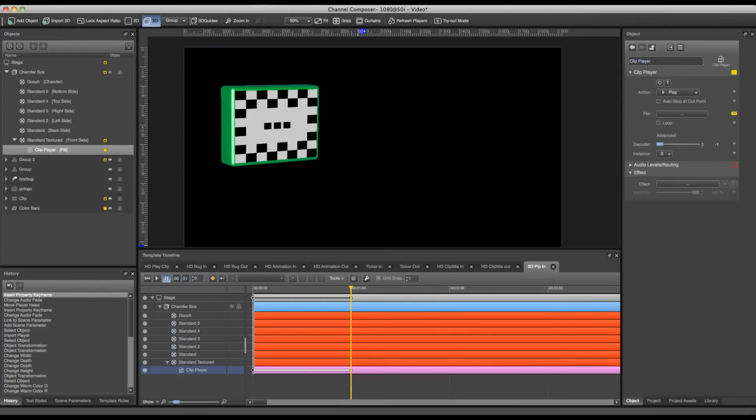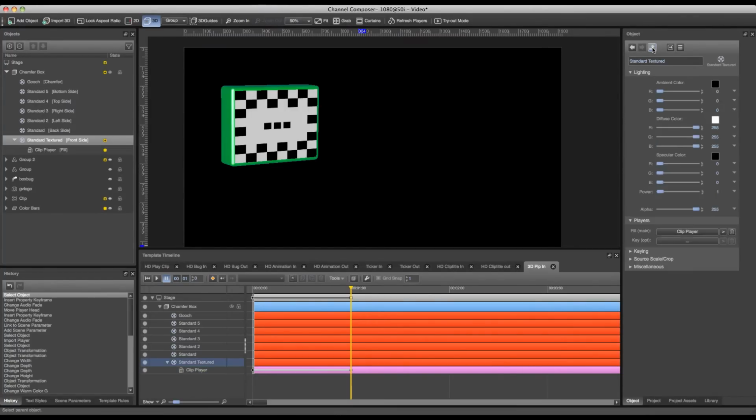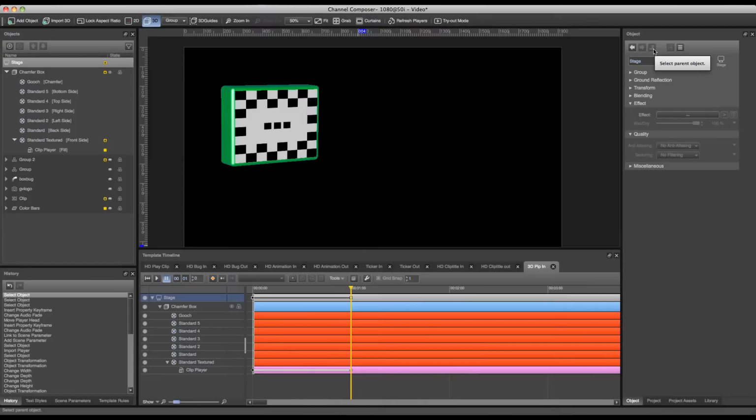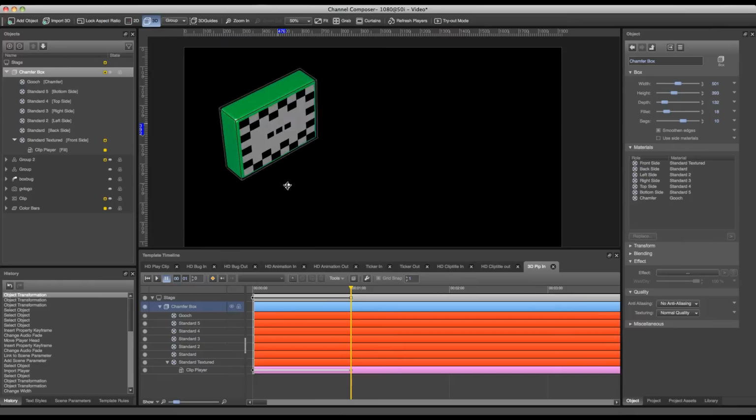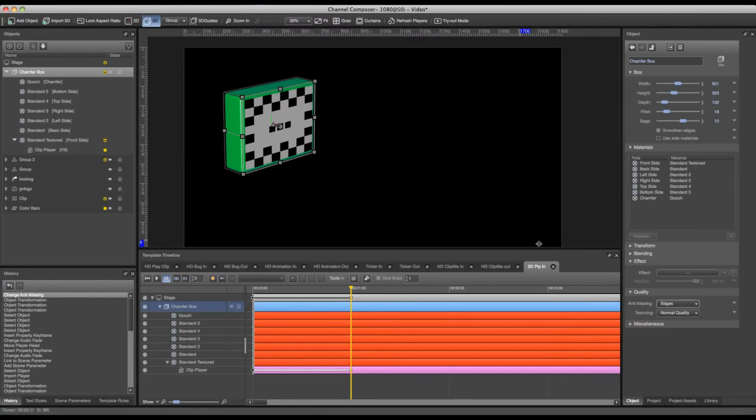Okay, so in this case I have a player attached for my box. I can go back to the overview page and I can set some more things for my box. For instance, the sides of my box are not really smooth. So what I can do is go over to quality and turn on anti-aliasing, which will give a smooth result for the edges.